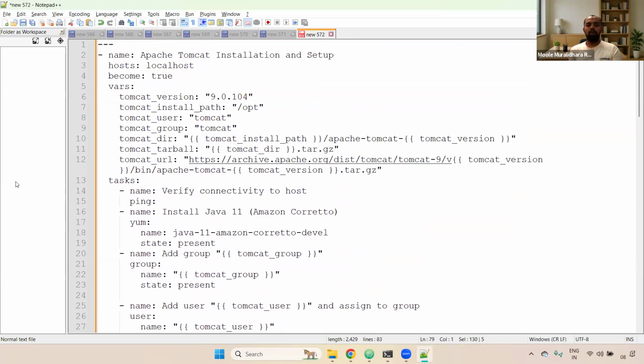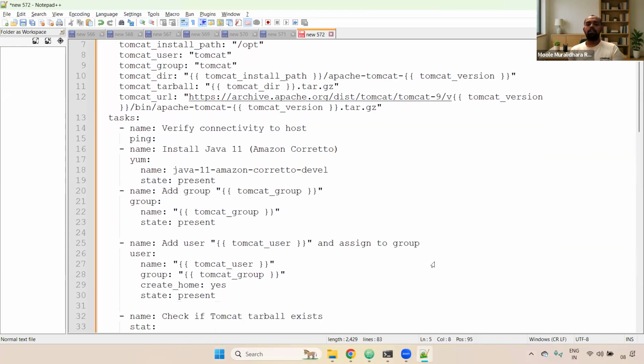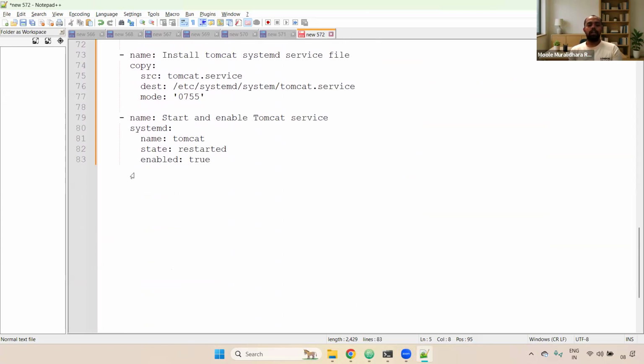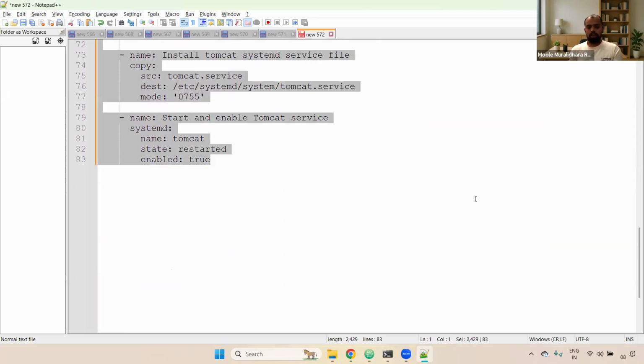Now we can see the demo so that you will get some idea. Before showcasing the demo, again I'm repeating. We mentioned the variables and the step-by-step tasks: installing Java, downloading the tar file, extracting it, creating the user and group and changing the ownership, copying the particular tomcat-user.xml and also tomcat.service, and also restarting the particular service. Clear, right? Any questions?